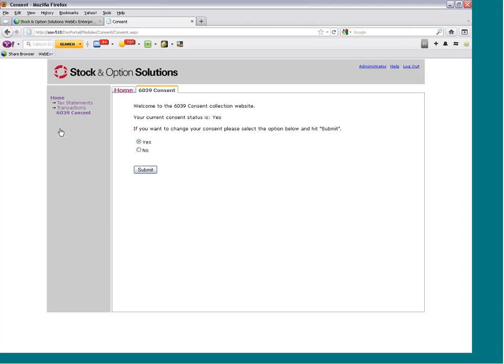And per the IRS regulations, you are required to obtain electronic consent from employees if you wish to deliver their statements to them electronically. So it's a very important feature for employers wanting to email or display the statements on a website such as this. So that's more of the user experience.